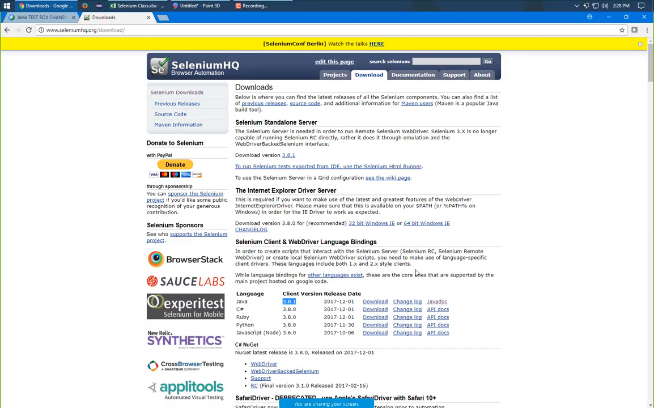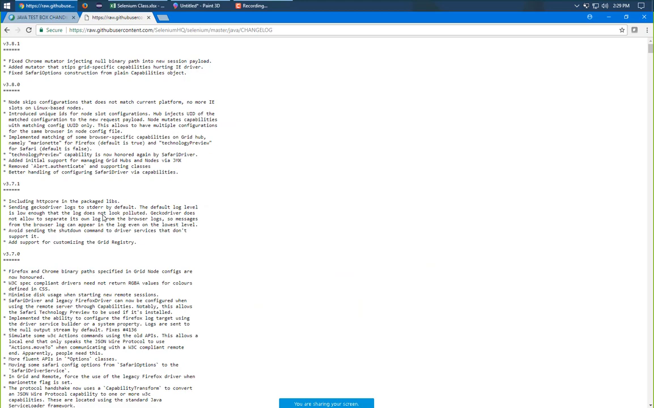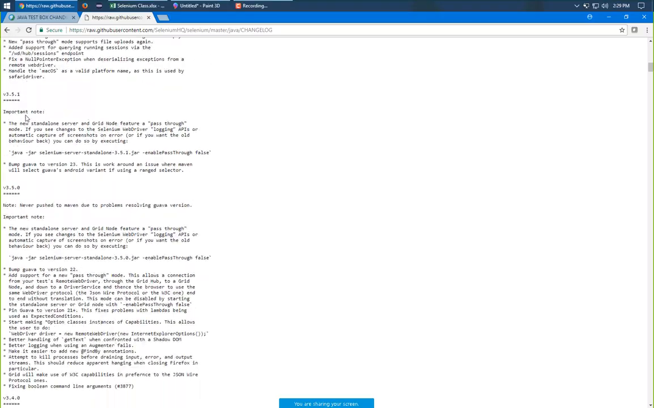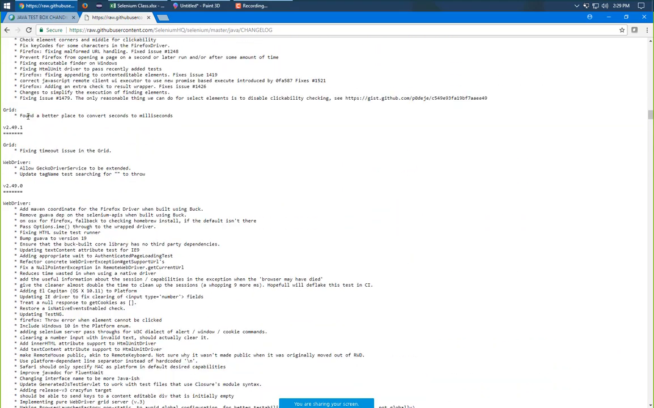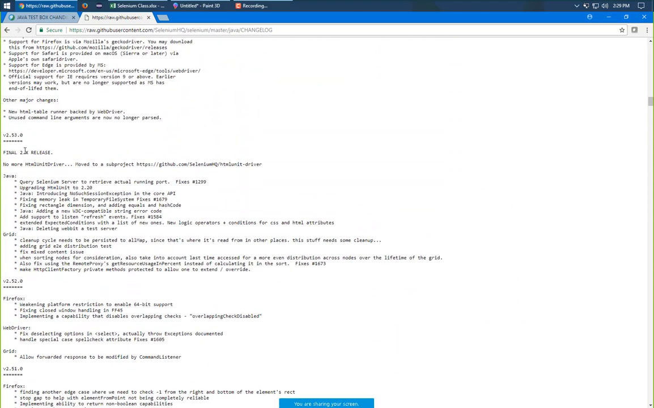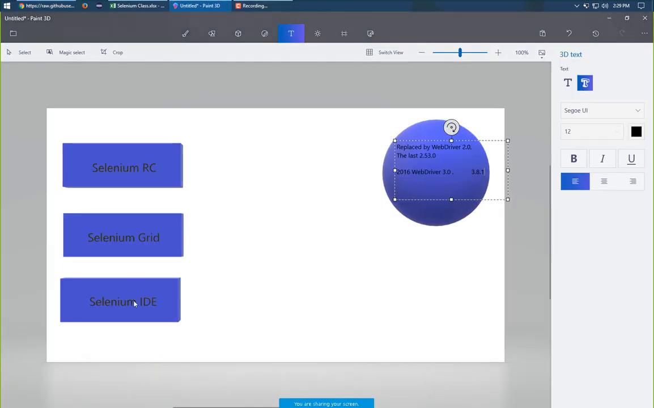Now see, going to the change log. Yeah, you can see it's loaded. So the last stable build was, you can see, 2.53.0, okay, final 2.x release. So now coming back to it, there are two other variants also, that is Selenium IDE and Selenium Grid.